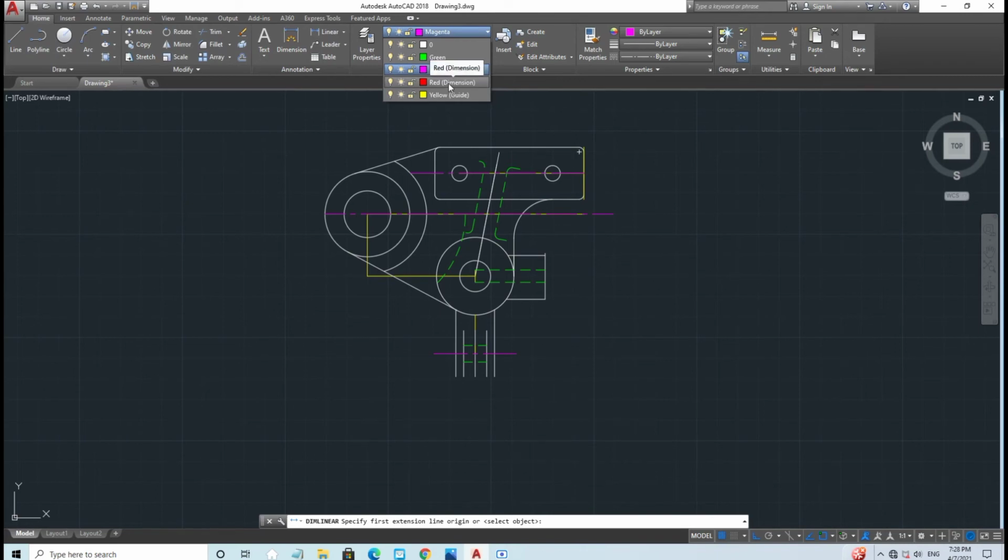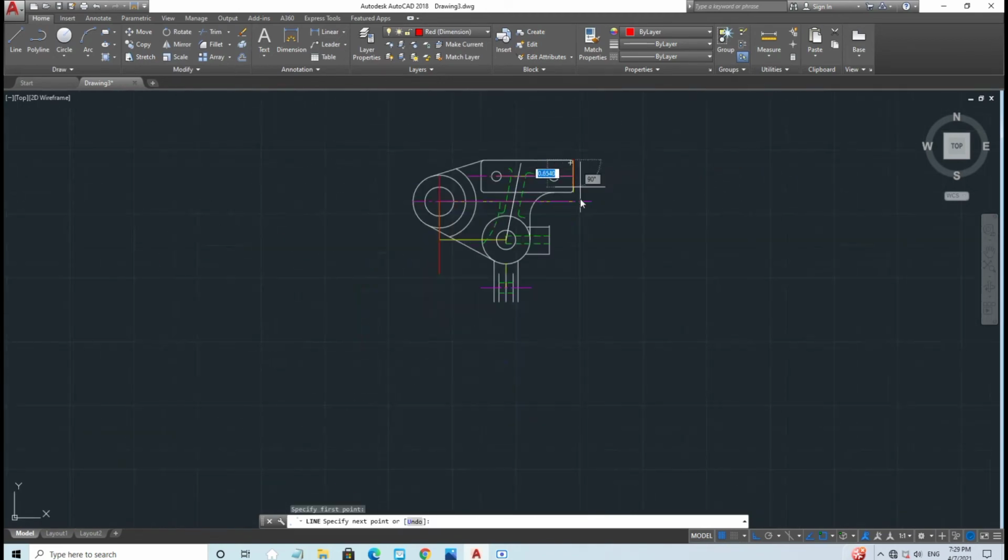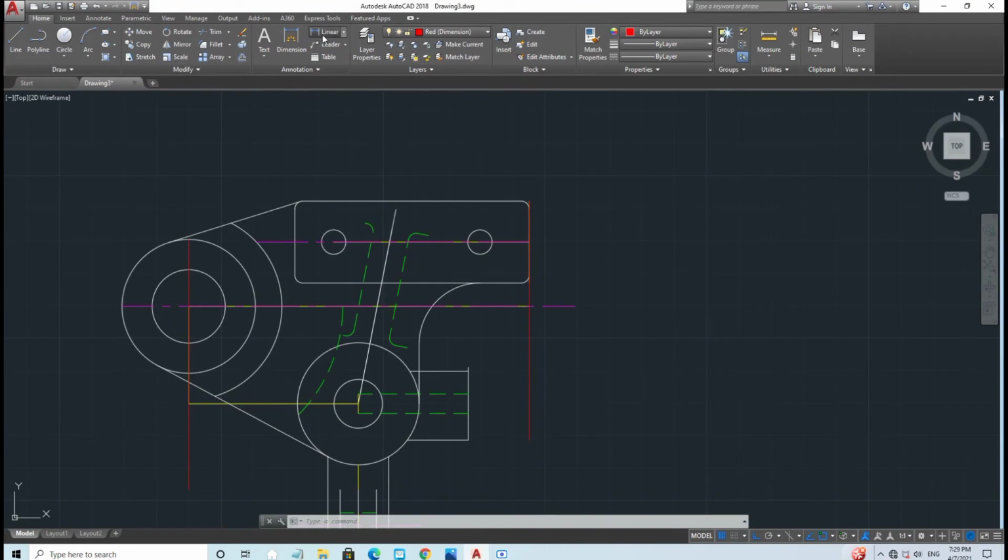Click first the red dimension, then draw first a line from here measuring 3.85, and then another line from here going downward, measuring 3.68. Now let us proceed in dimensioning. Let's use first the linear.